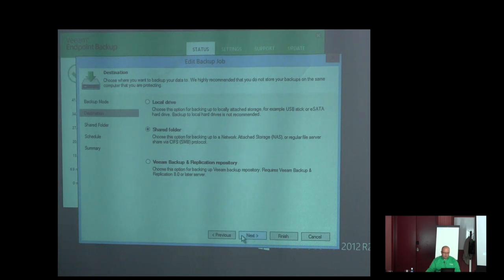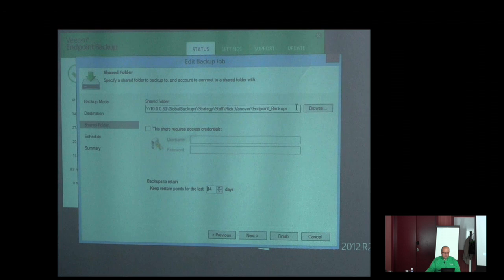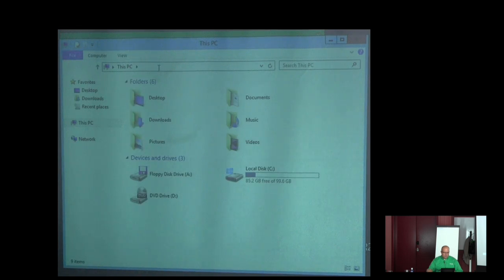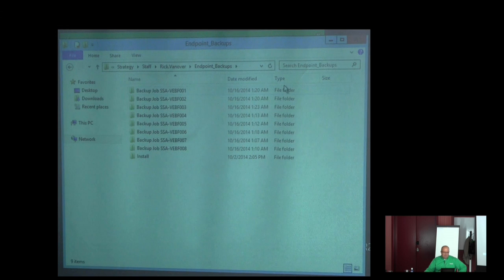I'm going to a shared folder. This particular one is deduplicated storage. If I needed creds, I could drop them in. I do not. That's for the remote share. Right, for the remote share. And I'm going to keep 14 days of backups. So while I'm here, I'm going to copy that URL, or that UNC. And if I look on disk, I actually have all 8 of them from over there that are running.